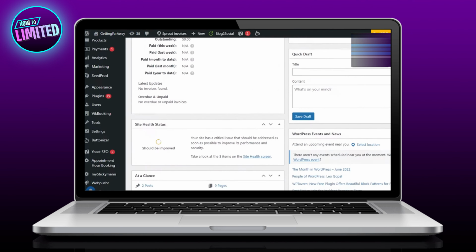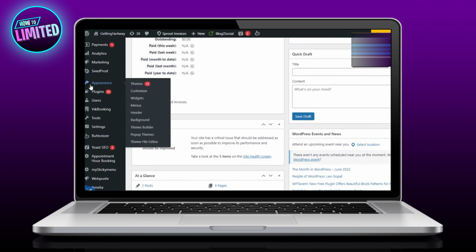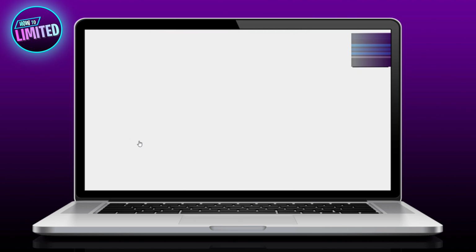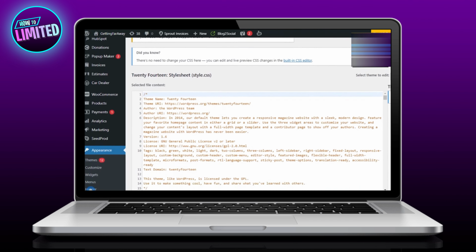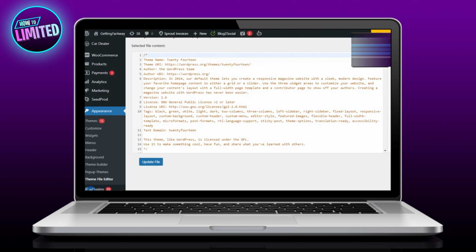Go to your WordPress dashboard and click Appearance. In Appearance, you will simply scroll down to Theme File Editor. Click on it, and it will open up the WordPress Edit Theme option for you where we can embed different codes and we will be able to add our Google AdSense.